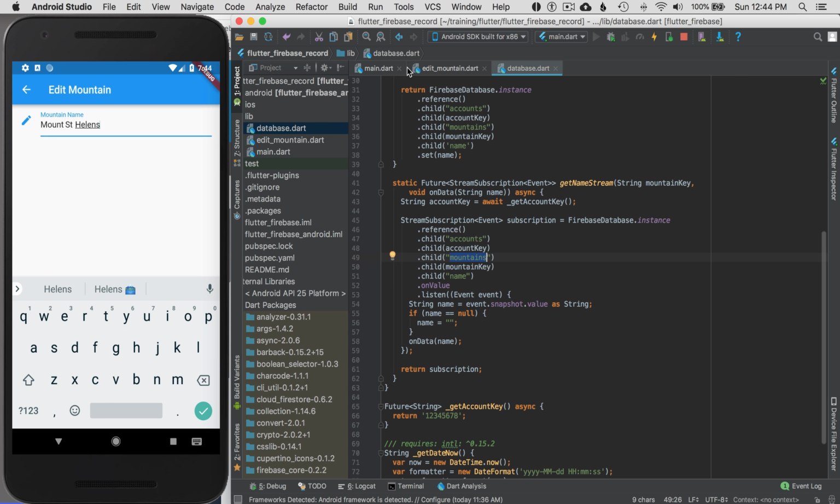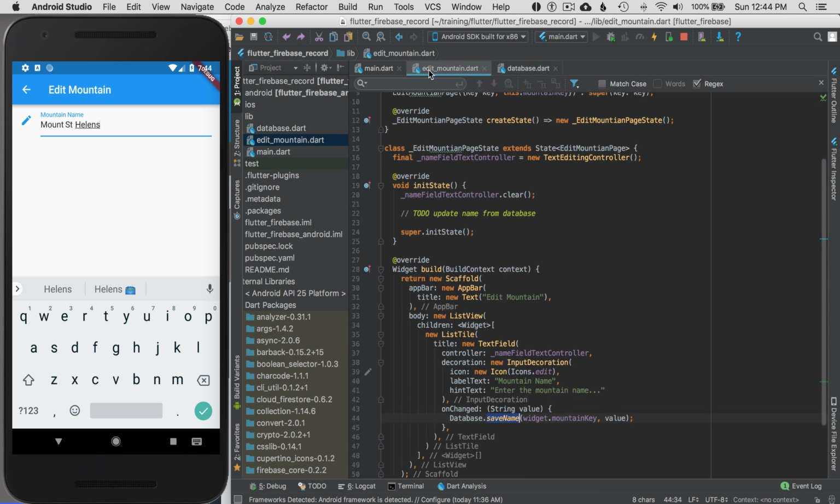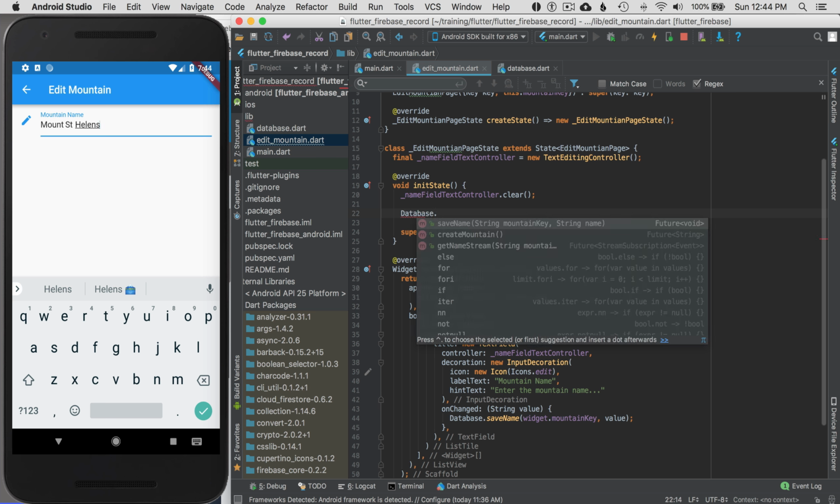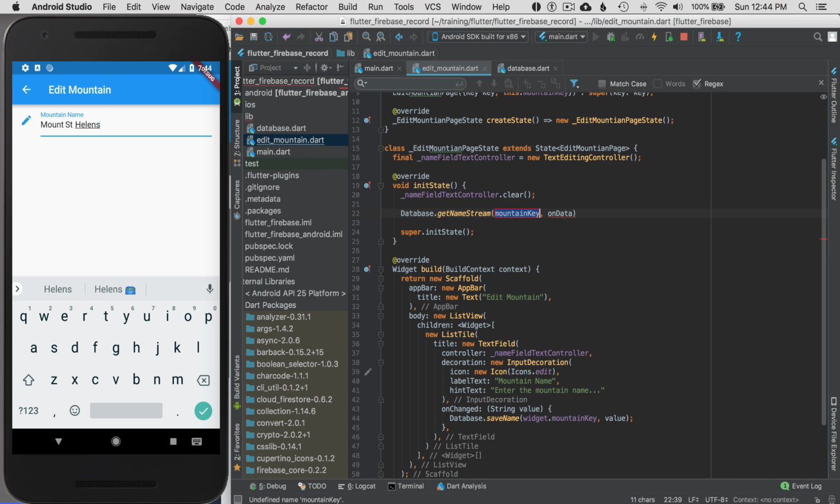Okay, so I'm going to go back to Edit Mountain, and now I'm ready to construct my stream. And where will I do that? I'll do it in the init state. So once the page is initialized, I want to initialize the stream as well. So I'm going to go database. I'm going to call that database library and then say, okay, I want to get my name stream.